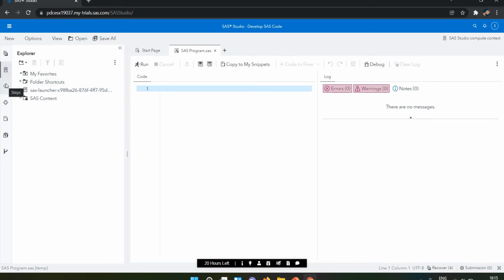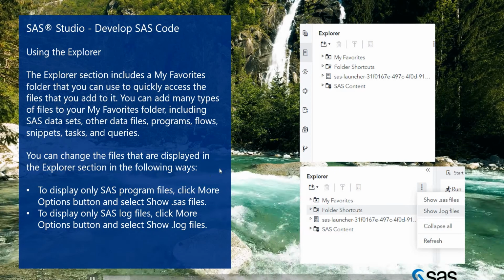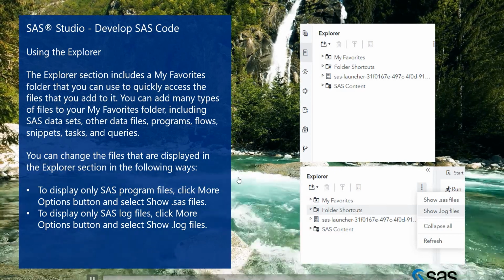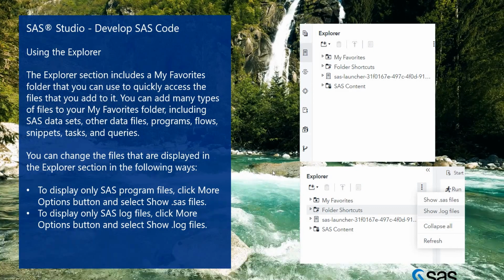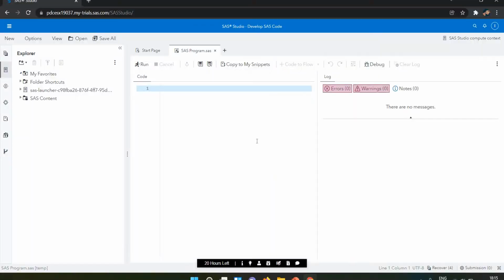Okay, so next let's see the option for the SAS log files and the SAS files option here. Next, let's see how we are writing a SAS code and how we are running the SAS code here. First of all, let's suppose I'm writing some code here.